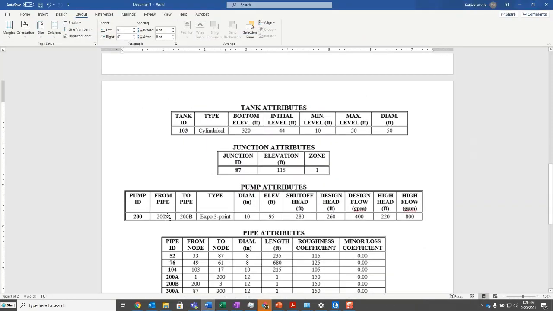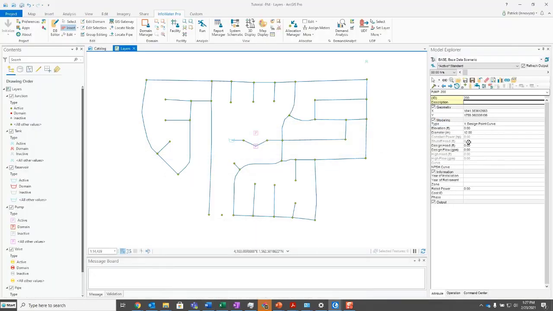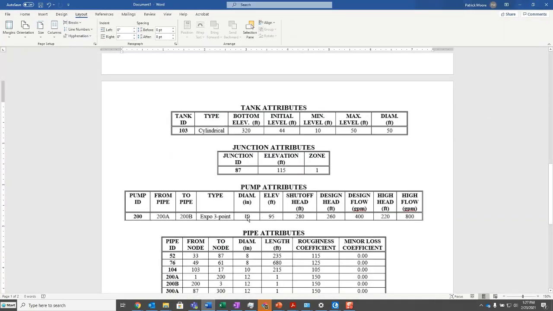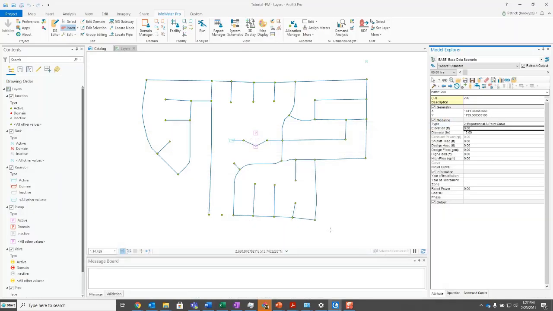So the to and from, we're going to need to populate. So 200. These are from the pipes. Let's worry about that in a second here. The type, we've got the exponential 3-point and a diameter of 10. So exponential 3-point. These are the 4 different types of pumps. If you need help with that, contact us at support. We can talk you through how that does. So diameter of 10, elevation of 95. So elevation is 95, diameter is 10.